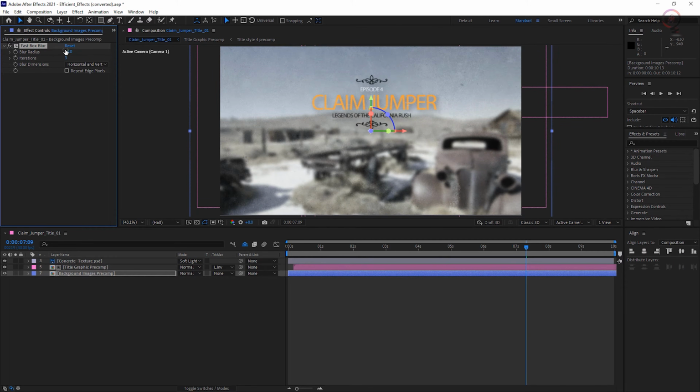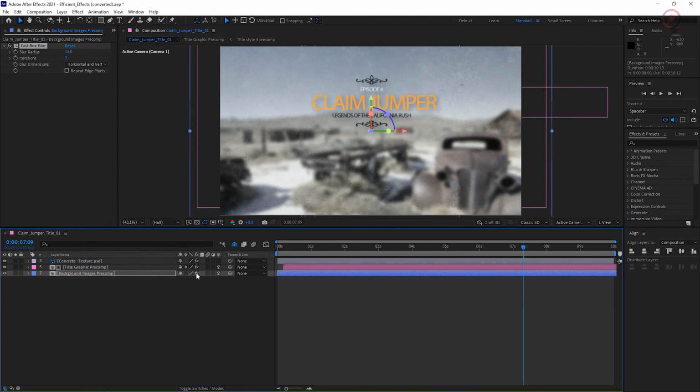I like to scrub values so I can see a preview of what's happening in the composition panel. To toggle the visibility of the applied effect on and off, simply click on the FX button in the upper left corner of the Effect Controls panel, or down here in the Switches section of the timeline.